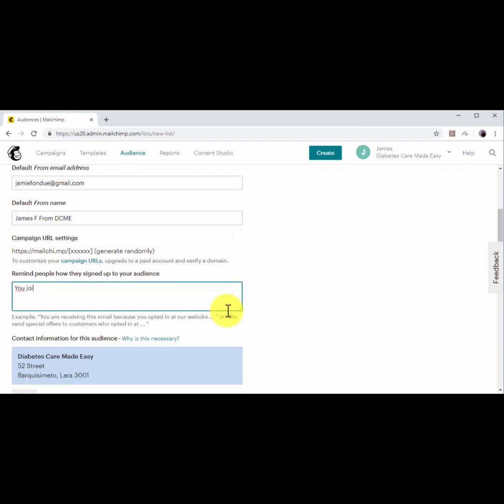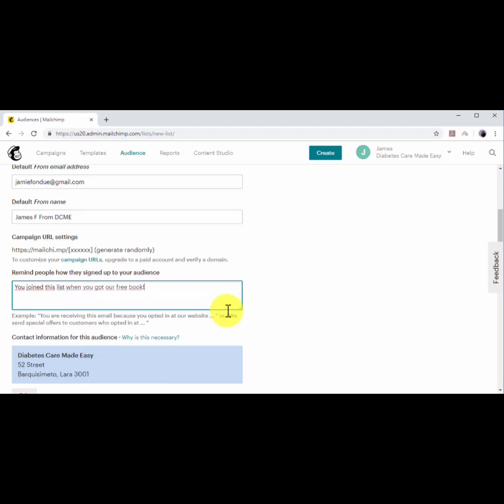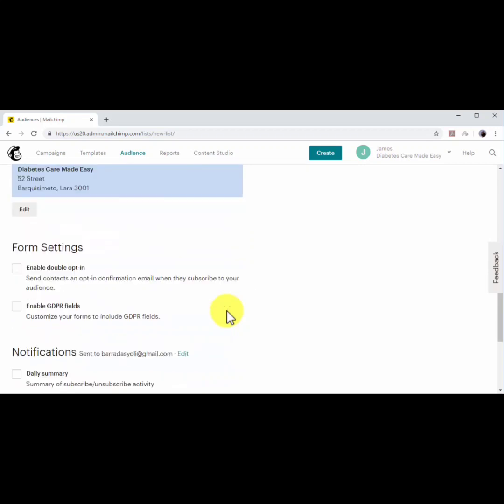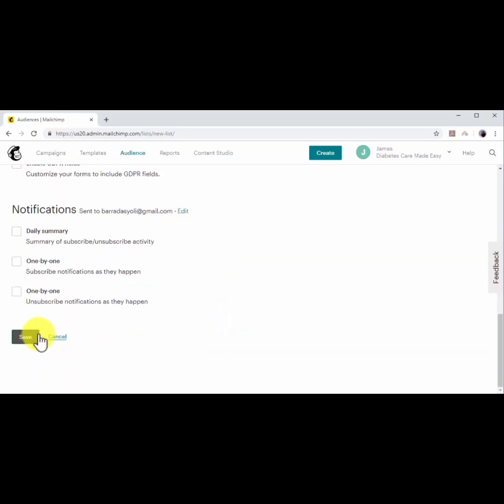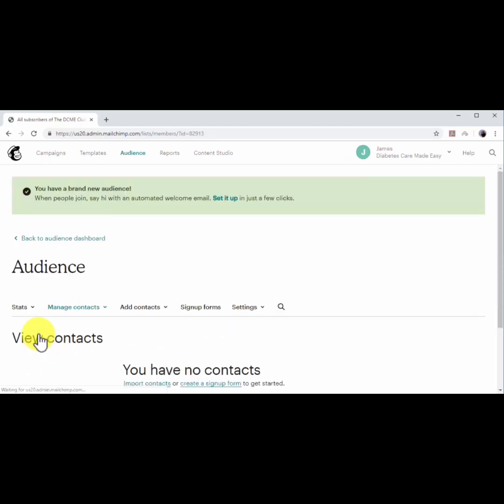In this example, we'll remind subscribers that they opted in to receive the free ebook. You can additionally enable form settings, such as double opt-ins and notifications. You can click on Save when you finish setting up your new email list.